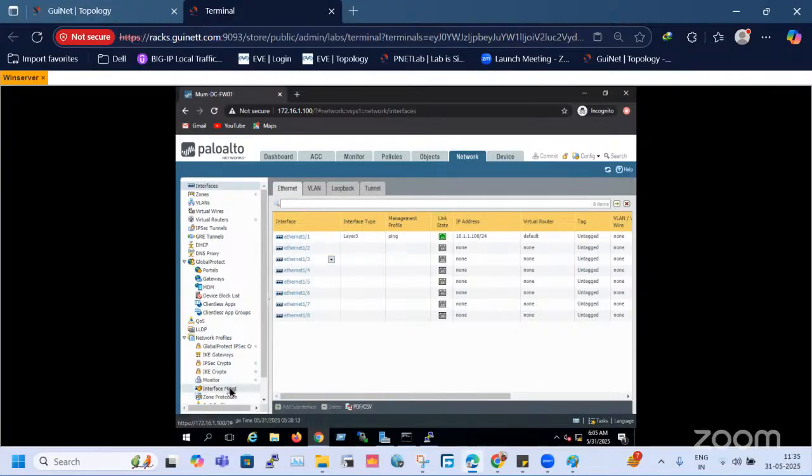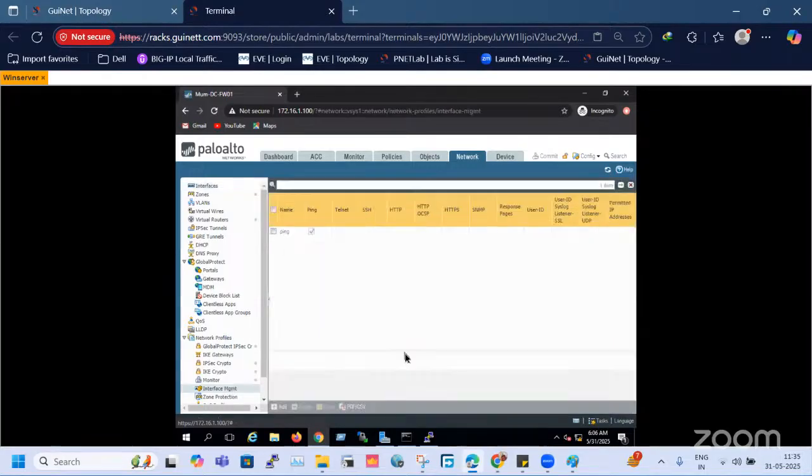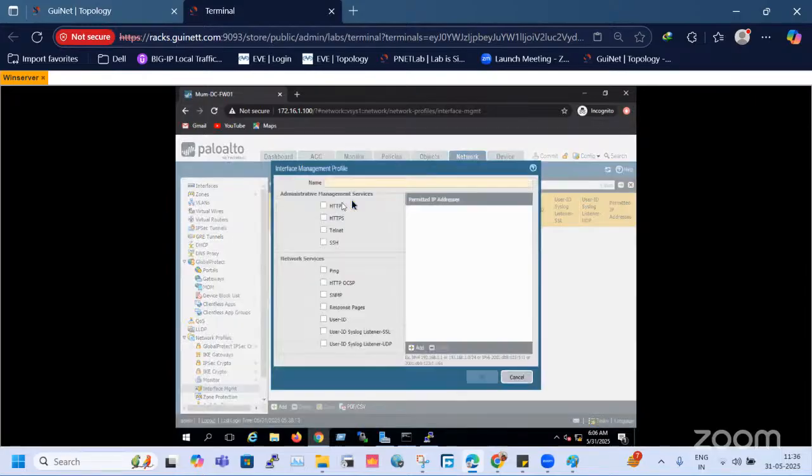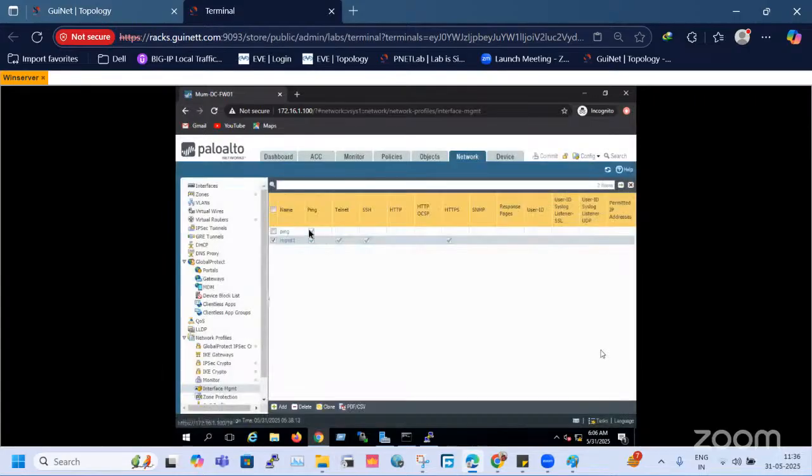As of now, I have shown how you can create it from the interface. The next part is you can come to the interface management as well. In interface management, you will see one management profile is created, where we have only allowed the ping service. Similarly, if you want to allow many services, you can create a management profile for your interfaces here. MGMT1, let's say. Here, I want to allow HTTPS, Telnet, SSH, and ping service.